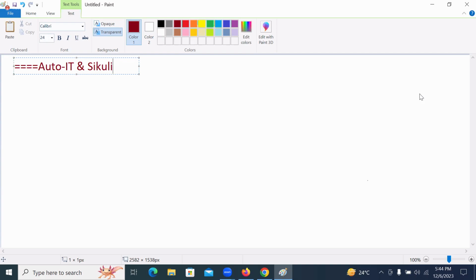Write with the main heading. Mention the Auto IT and Skuli. Under that, write with the heading. Mention that Auto IT.